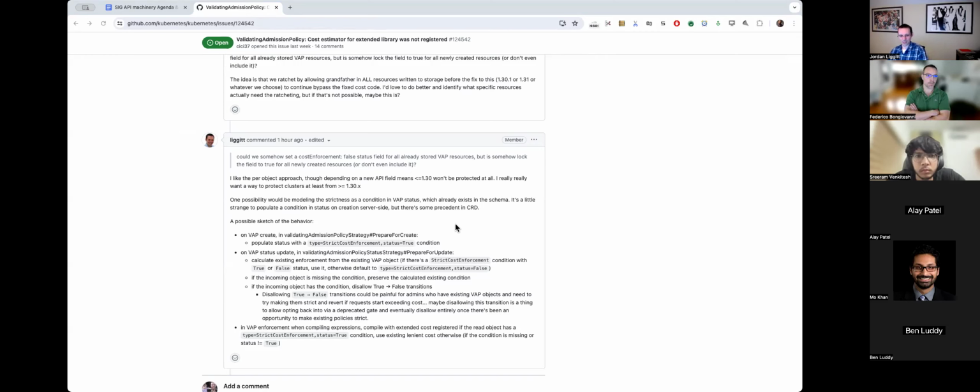I was trying to think of a way that we could eventually converge this. If we had visibility to all the validating admission policies out there and could see that all of their statuses were strict cost enforcement or whatever, then it would be safe to remove, but that's a per deployment decision. So as a project, it's going to be really hard to get visibility to that.